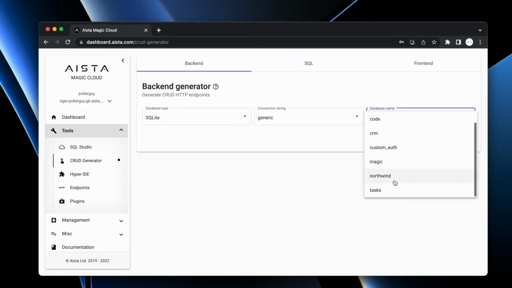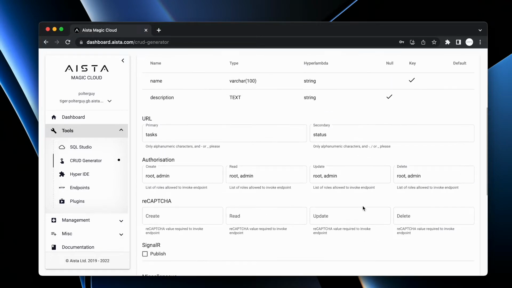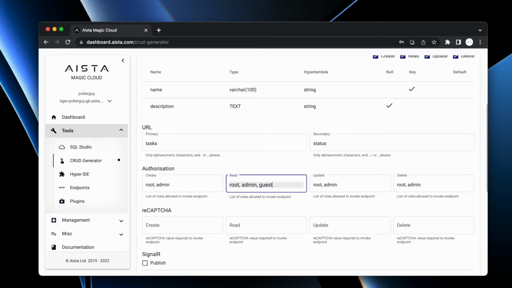Now, the first table called status is pretty simple, right? We want basically guest accounts to be able to read status as fields, but we don't want them to be able to create, update, or delete status entities in our database. So that's a fairly simple one to generate a CRUD API for.